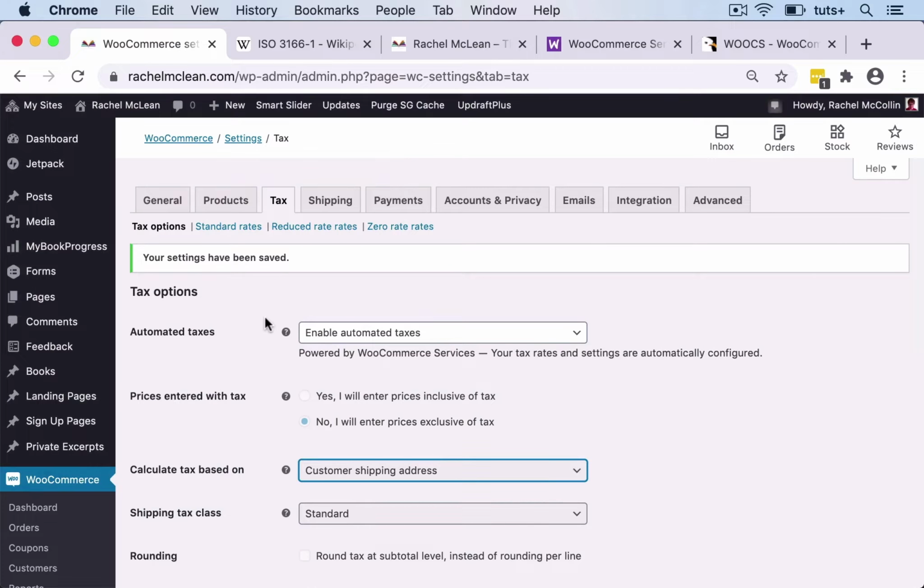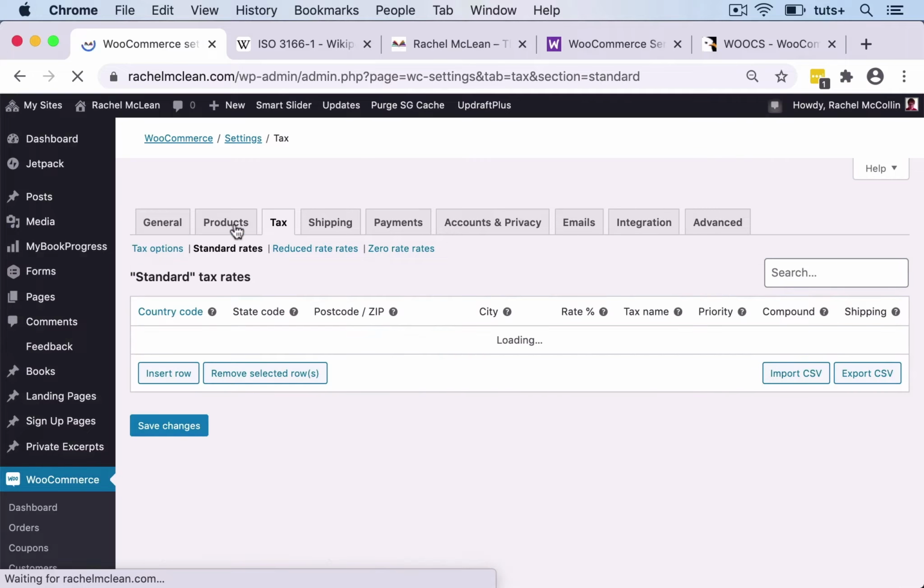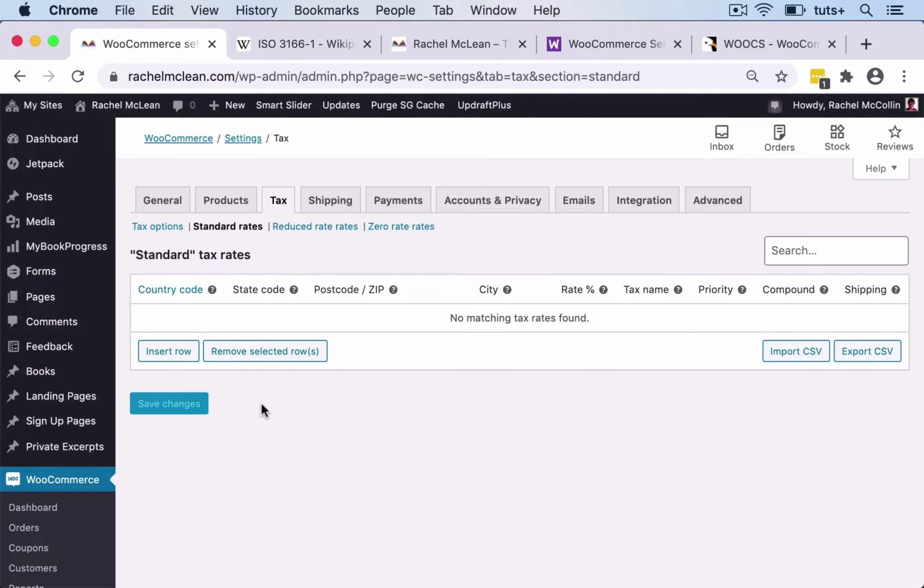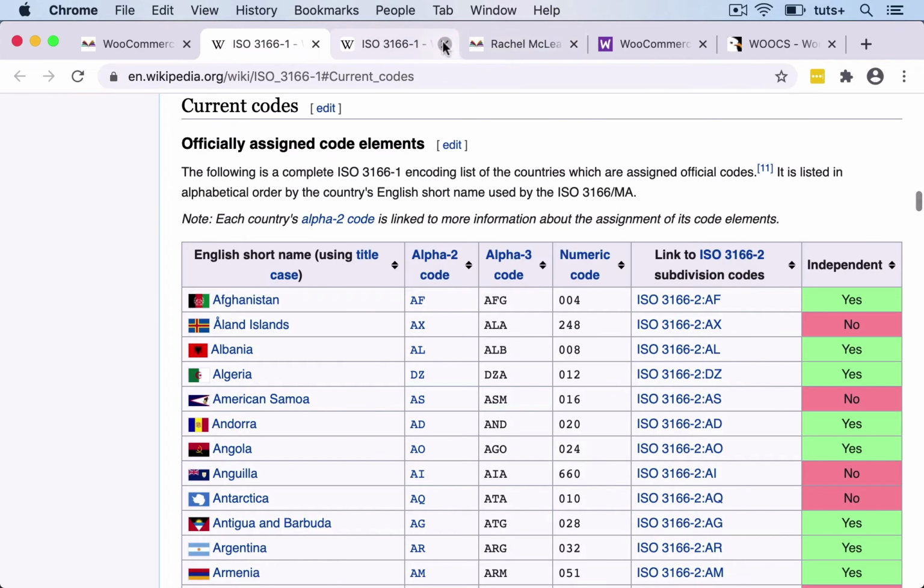If you needed to manually input tax, so you weren't using those WooCommerce services, you'd go in here to the standard rates screen. And you'd need to insert a row for each of the countries that you wanted to add a tax rate for, and you'd use country codes. So if I click on this link, I've already got it open actually, I'll close that. It opens this Wikipedia page that gives you all the country codes.